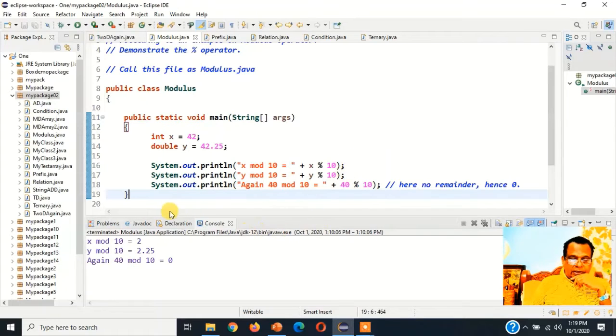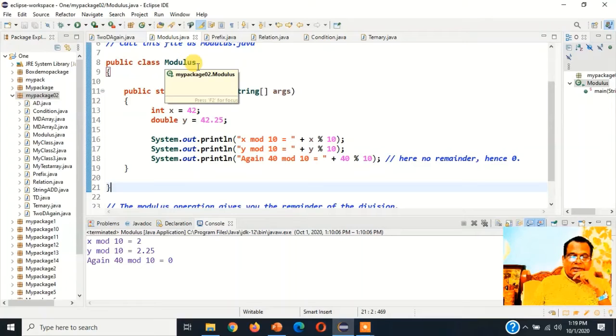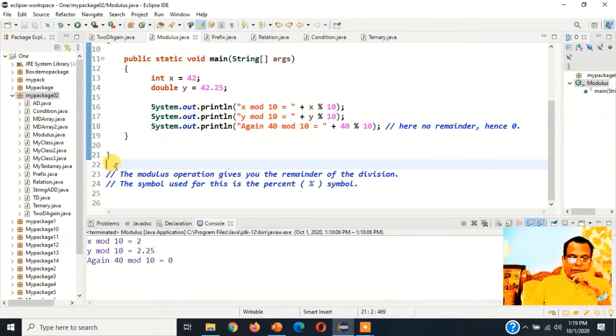Now look, this is the closing brace for the main function, and this is the closing brace for the Modulus class. The Modulus class declaration has come to an end at this point. That means the program has come to an end. The modulus operation gives you the remainder of the division. The symbol used for this is the percent symbol.